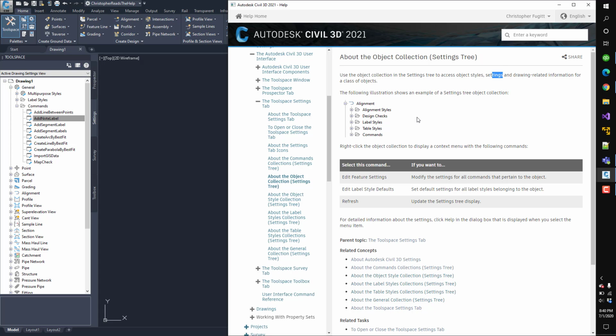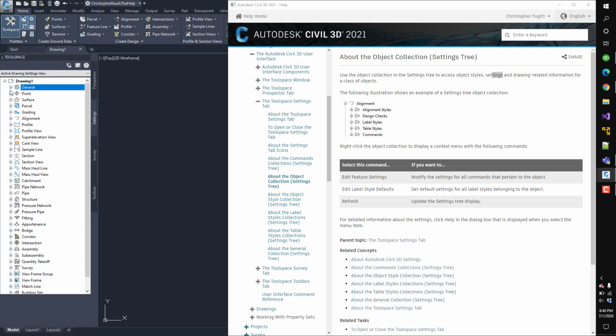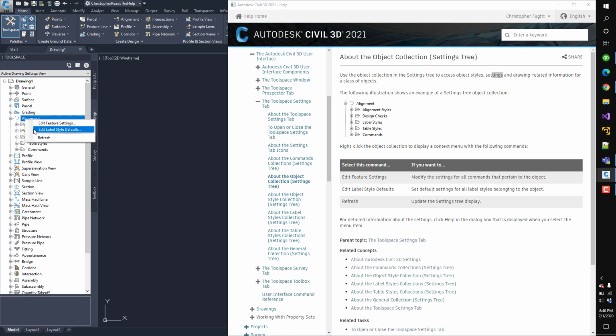The following illustration shows an example of a settings tree object collection. Right-click the object collection to display a context menu with the following commands. So if we go down to alignment, we right-click. So we got edit feature settings, edit label style defaults, and refresh. Modify the settings for all of the commands that pertain to the object is what the edit feature settings does. Edit label style defaults: set default settings for all label styles belonging to the object. Refresh: update the settings tree display. For detailed information about the settings, click Help in the dialog box that is displayed when you select the menu item.